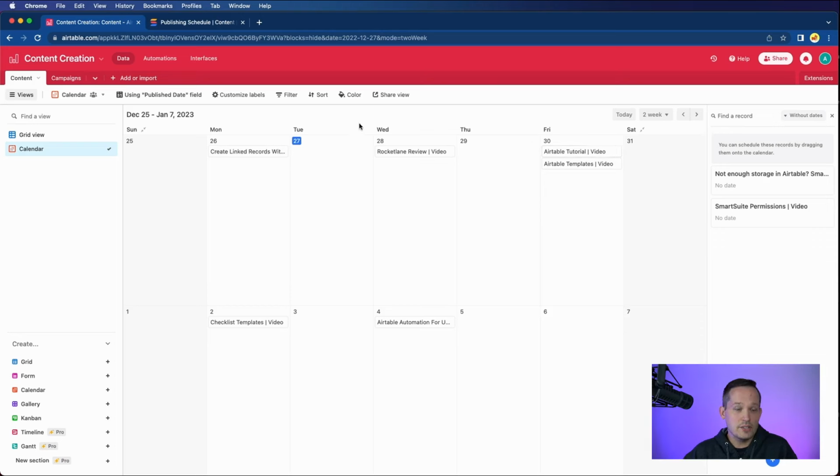Now, we do have additional abilities, especially if you upgrade. Again, remember from the beginning of this video, I'm doing this all on a free account. But if we were to upgrade our plan, we'd be able to color the different records. Maybe we'd want to have it appear a different color based on its publishing status or based on the campaign, the type of video that we're doing. Lots of different options there as well.